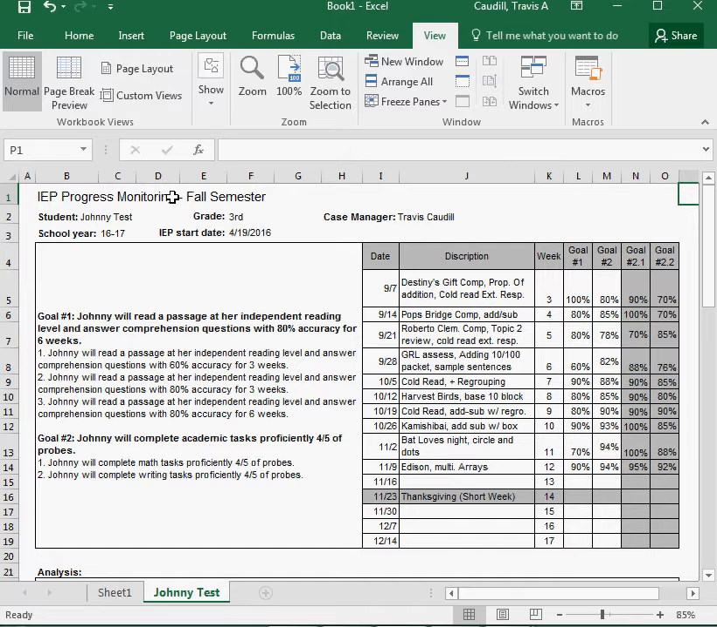Okay, I've got IEP progress monitoring fall semester just for me to keep track of. Most of this is just for me to keep track of what I'm doing. The student here is an example student, Johnny Test. He's in 3rd grade, and of course, I'm his case manager.